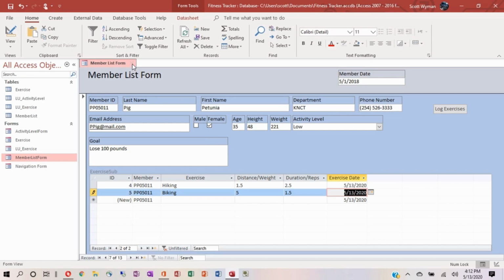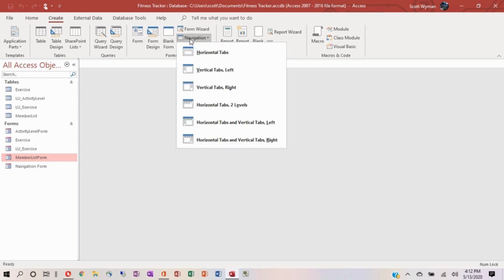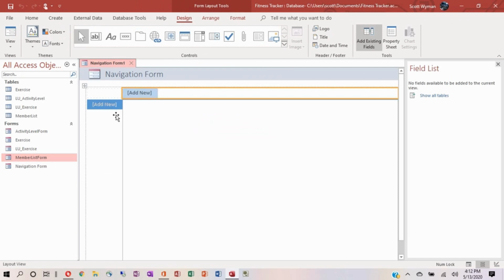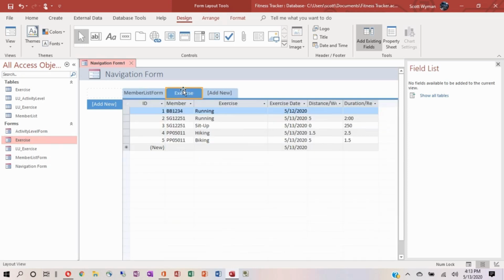There's another way you could set all of this up, and that's with another navigation form. So let's go ahead and create a form. We're going to go to navigation, and this time we're going to use horizontal tabs and vertical tabs. What makes this nice is you can set vertical tabs to only apply to certain horizontal tabs. Being here in layout view, which is the only view that you can be in to add these tabs, I'm going to take the member list form and bring it up here to the top. And then I can bring the exercise form and add it to the top as well.